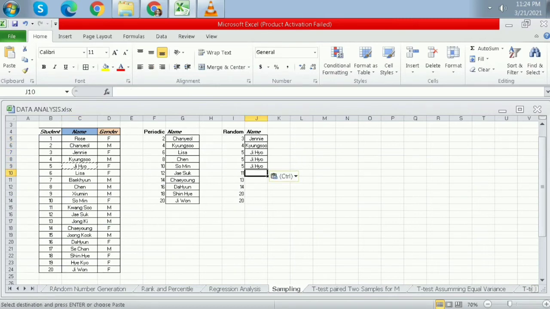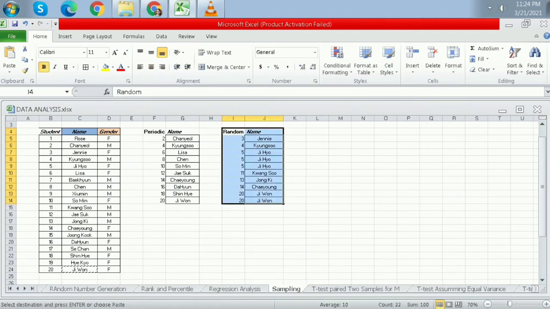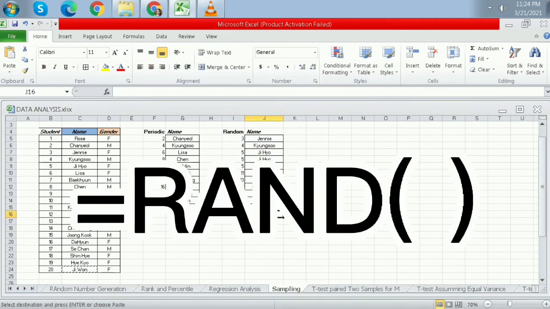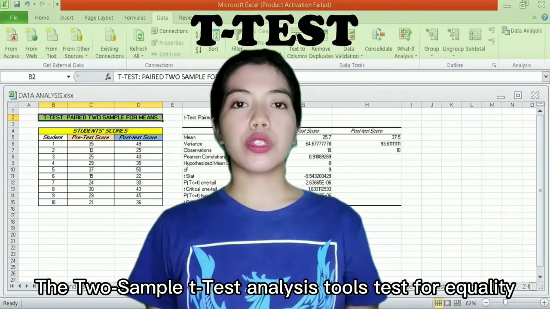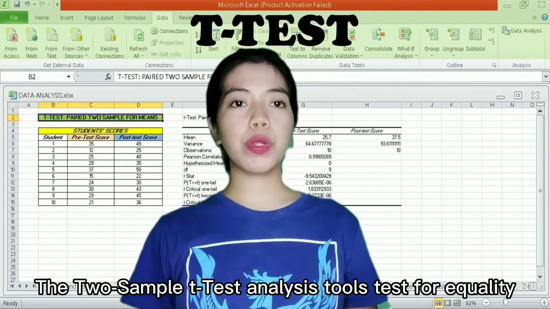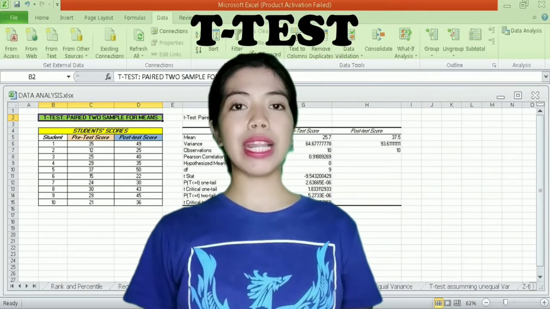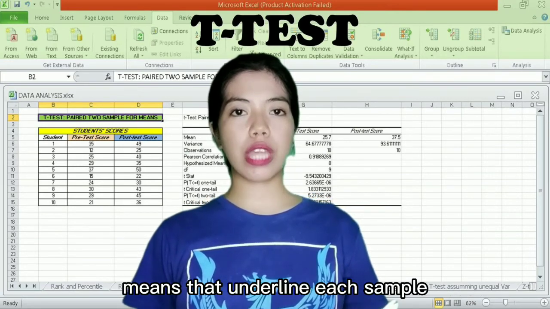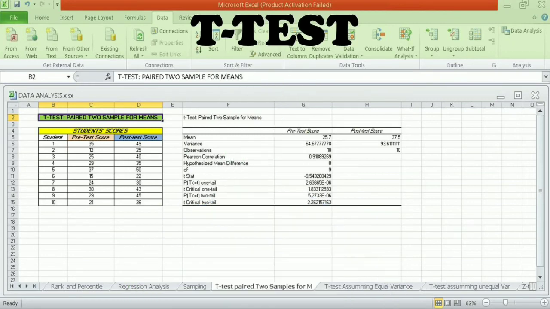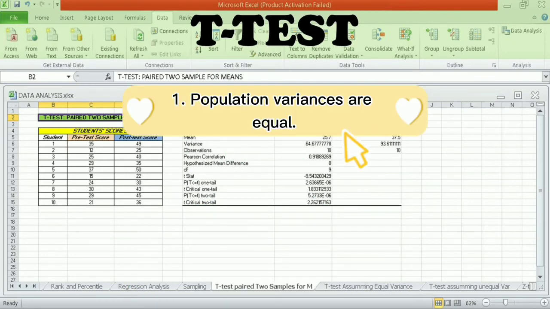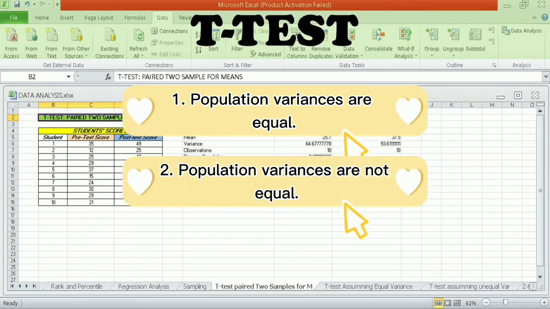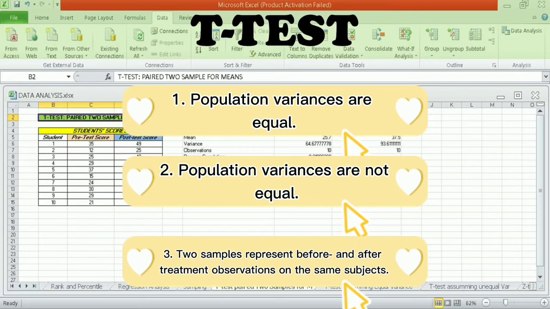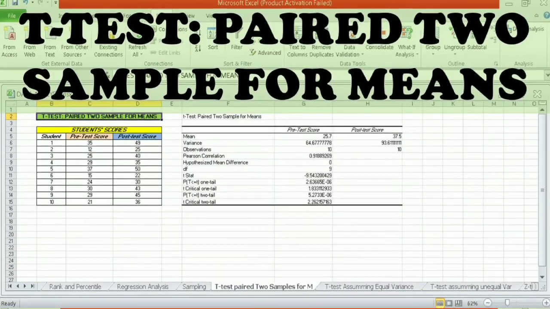As a result, it's often better to use other approaches such as the generated Excel function, RAND(). T-test. The two-sample t-test analysis tool tests for equality of the population means that underlie each sample. There are three tools that employ different assumptions. First, the population variances are equal. Second, the population variances are not equal. And third, the two samples represent before-treatment and after-treatment observations on the same subject.